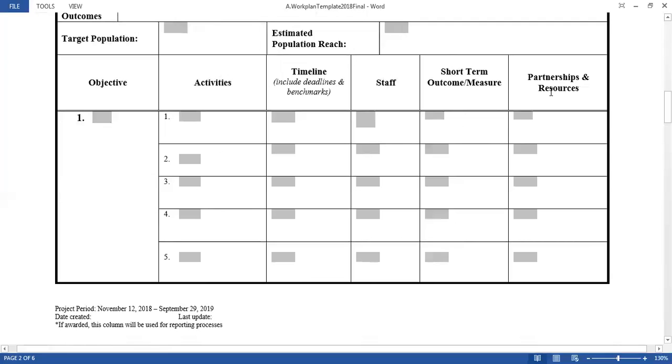Then the last column here is partnerships and resources. Again, this will be done for each activity that you have outlined. These will be what partnerships and what community resources you will be using to help you complete that activity. So this is a good way to brainstorm all of the players that might be involved, and also all of the resources that you might need and that you can draw upon in order to complete that activity.